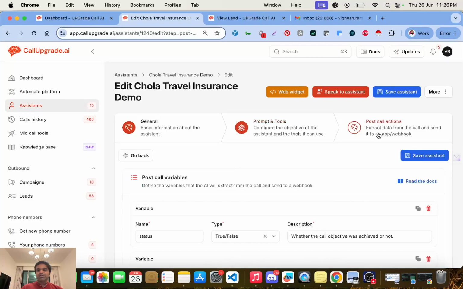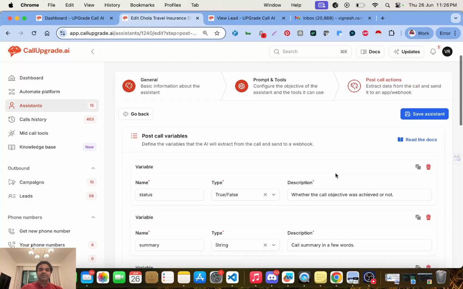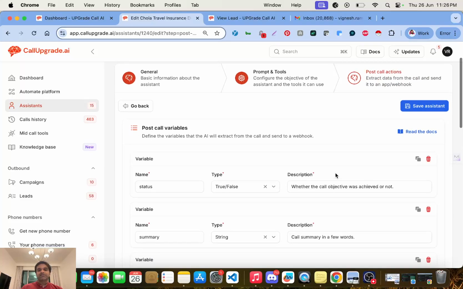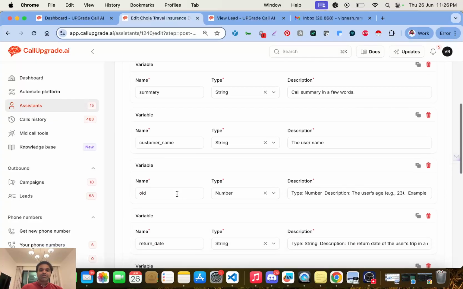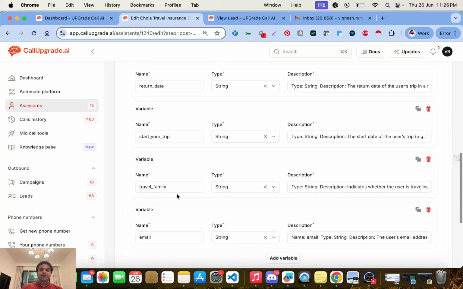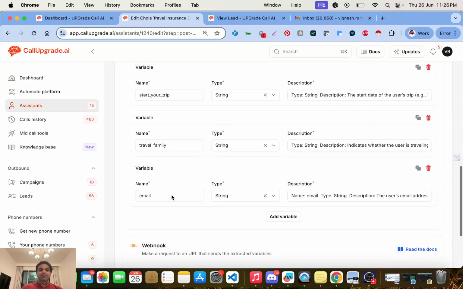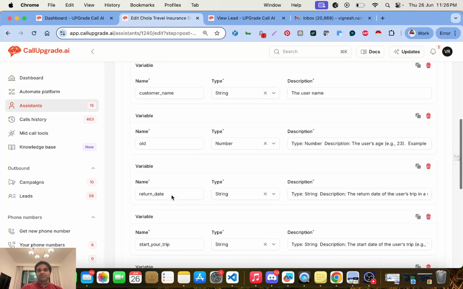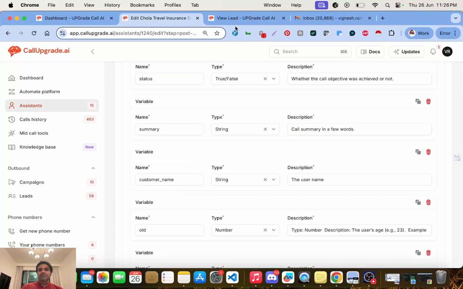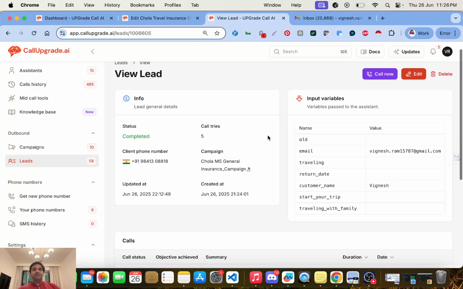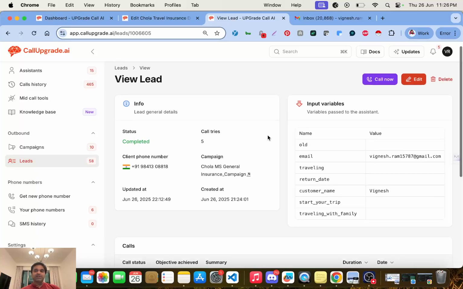So during the call, this particular travel agent is going to get information from the customer regarding the trip details, such as trip start date, return date, whether they're traveling with family or solo, and so on. So let me show you how the lead screen looks. Over here, I'm going to be calling the lead from this particular screen. There is also a bulk calling option available where you can upload thousands of data and call all of them instantly and qualify them for the next step.